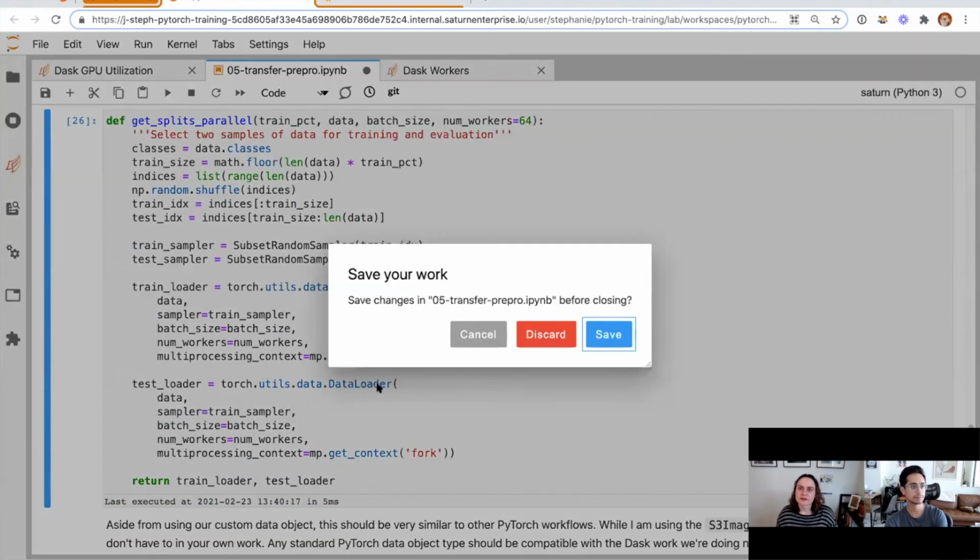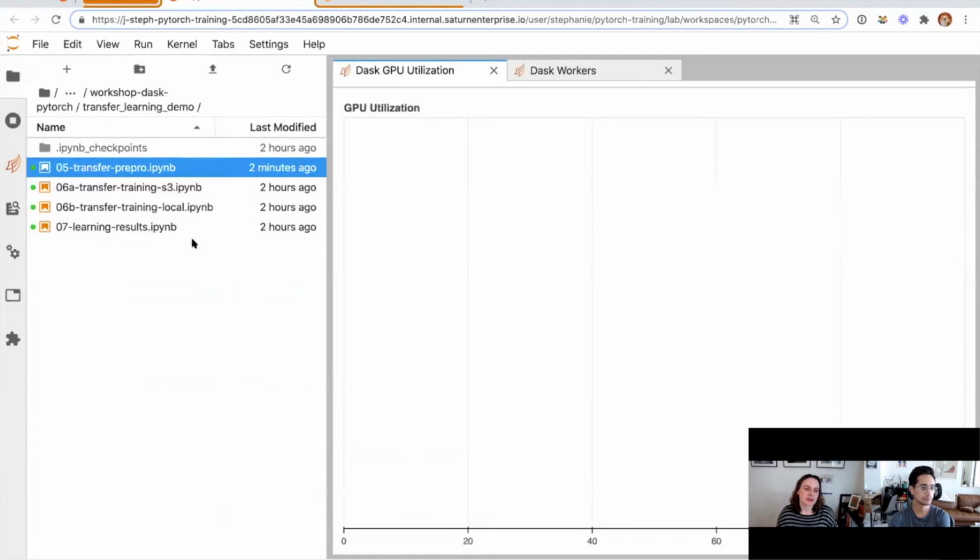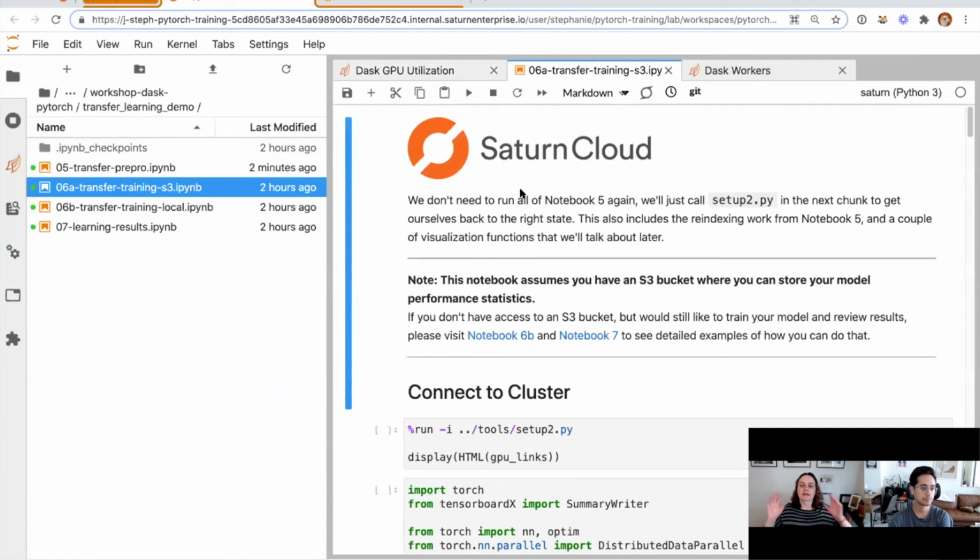So let's move on to notebook 6A. You have the option here of two different approaches to this. I'm going to use 6A, and the difference between these is very simple. On 6A, I'm assuming you have an S3 bucket where you can store model performance statistics, so we can save them out and then use tensorboard to review them. If you don't have an S3 bucket, it's totally fine.